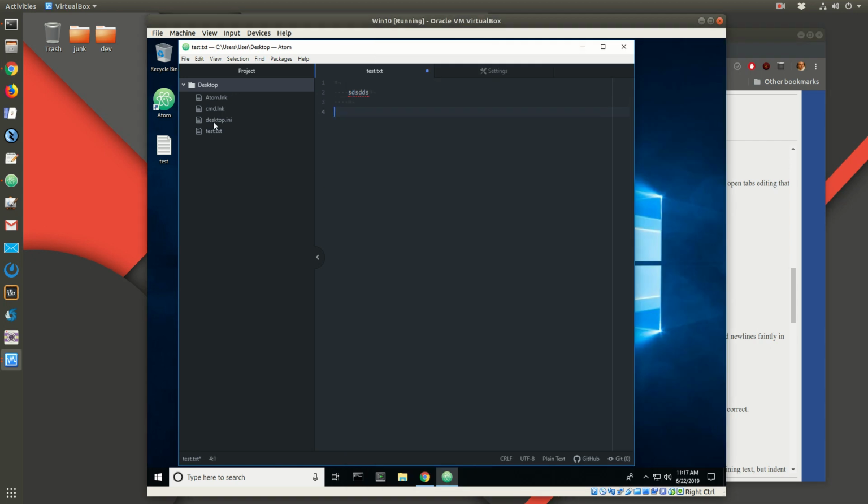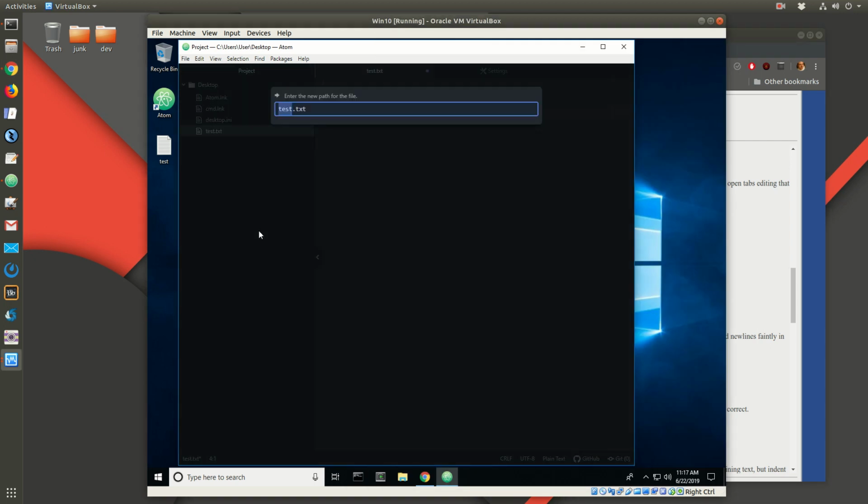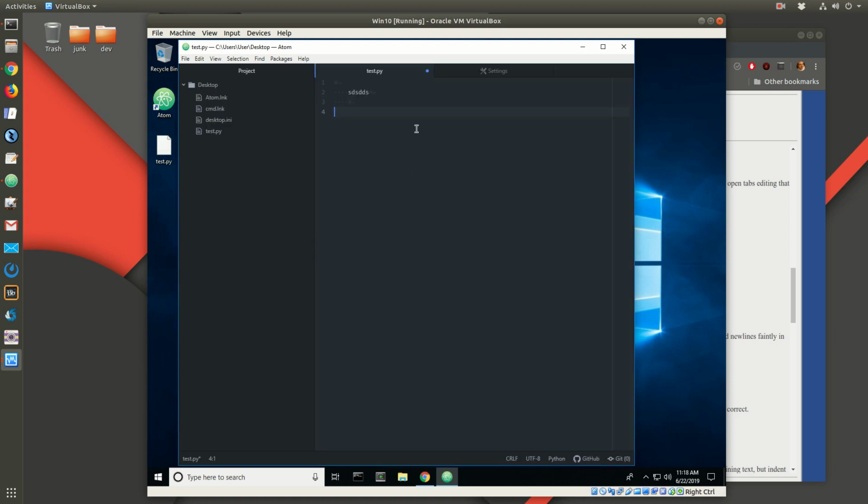Let's rename this file. Right click on the file and rename it to test.py. Atom recognizes that as a Python file. Now you see, since I've named it a .py file, Atom automatically colorizes things to help you understand what's happening. It's very useful.